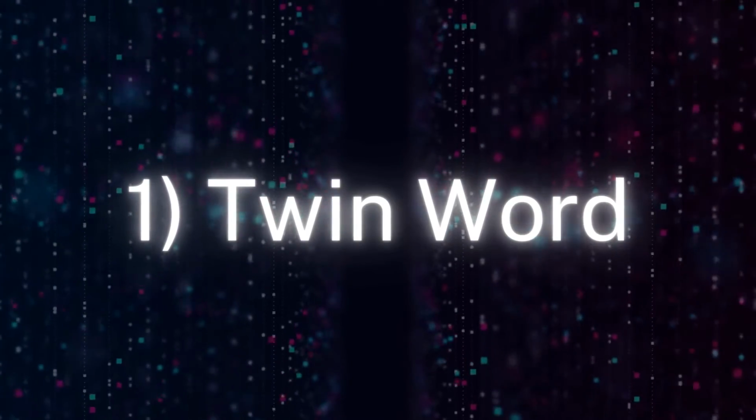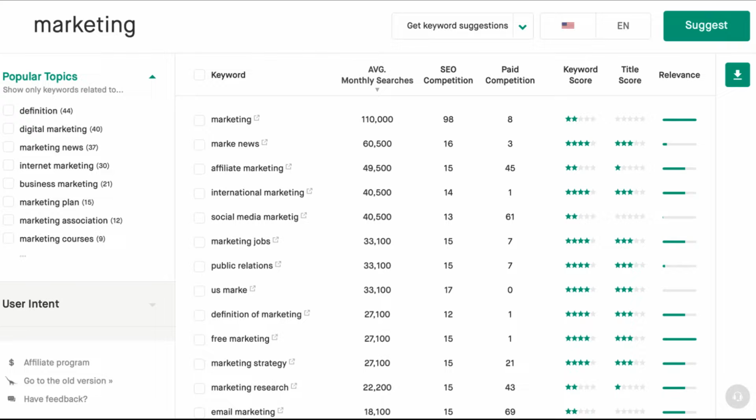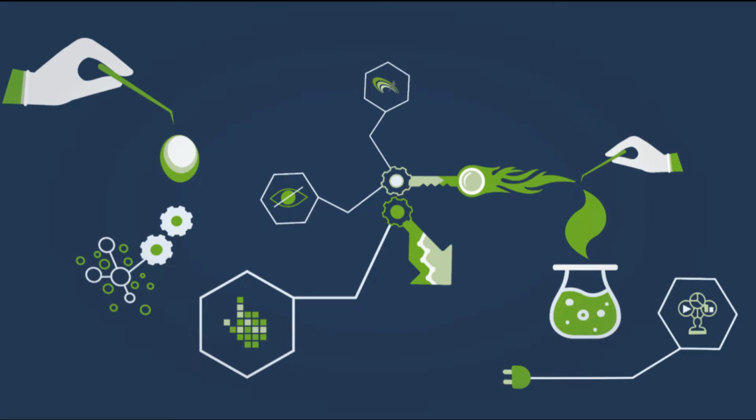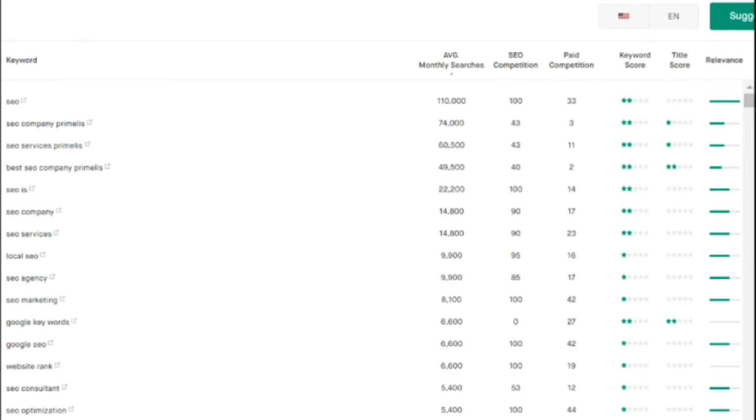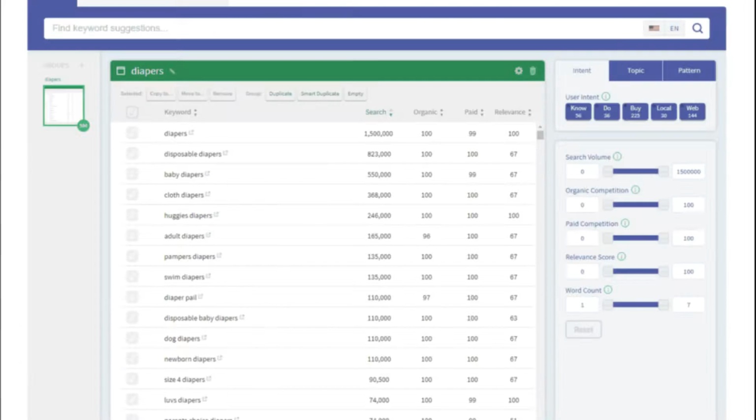Number 1. TwinWord. The best thing about the TwinWord tool is that it automatically detects user intent for each keyword and can sort and filter by relevance, user intent, search volume, and more. The keywords are generated by analyzing the topics that get detected and grouped together by AI based on the target keyword. This helps you make decisions based on accurate keyword data such as search volume, organic competition, paid competition, and CPC.